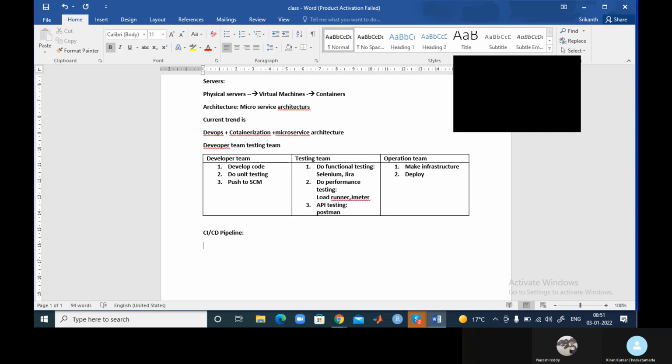CI/CD pipeline. In some industries, the CI pipeline is different and the CD pipeline is different, and in some industries, the CI/CD pipeline is together, they are planning and developing it together. In some industries, they develop CI and CD separately. I'll explain what exactly CI is and what exactly CD is. Right?